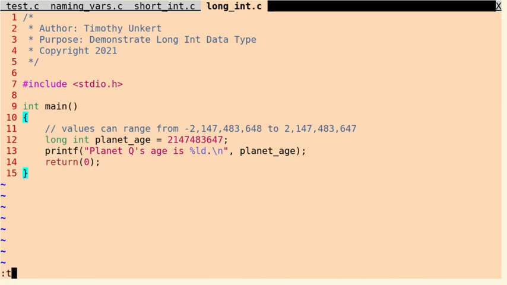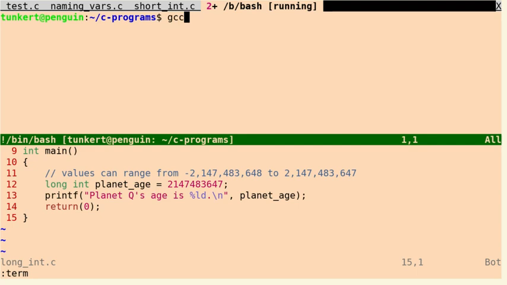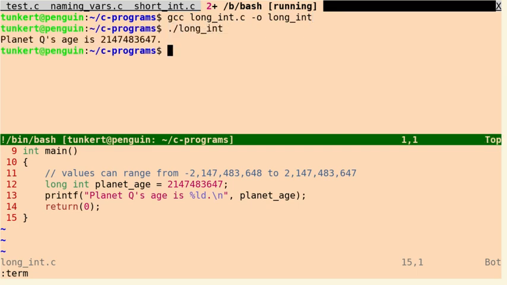We'll save it, open a terminal, and compile into, let's call it long int. Okay, now let's run it. And there we go. Planet age is 2,147,483,647. Anyways, I just wanted to make you aware of this data type.